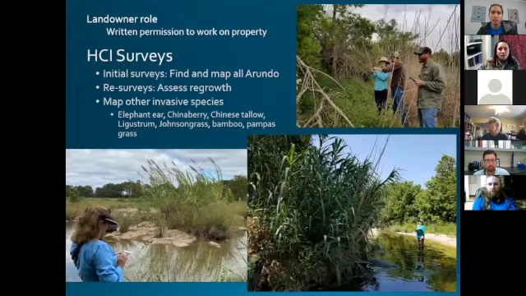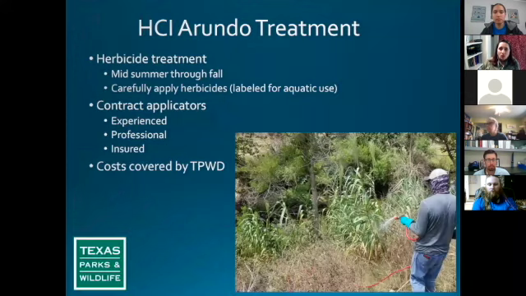We're working on the properties of willing landowners, and our surveyors will locate and map all the arundo and other invasive species with annual resurveys to assess management progress. Surveys typically will begin in May or June, and we move from upstream to downstream within each watershed as we're doing these surveys. Once the arundo is mapped on a property, we then send the team of experienced professional insured contract applicators to spray the arundo, all at no cost to the landowners.